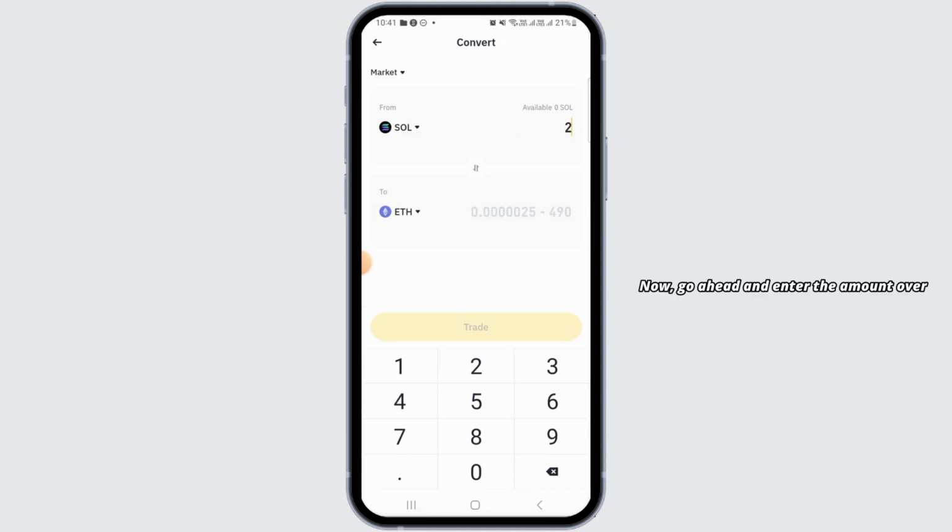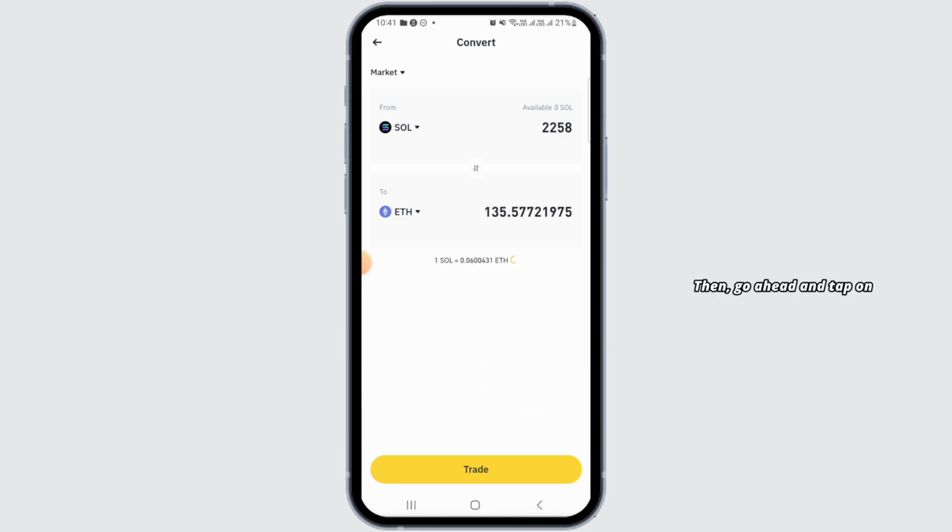Now go ahead and enter the amount over here that you want to swap. Then go ahead and tap on the trade option over here, and in this way you can swap Solana to Ethereum. And that's it for this video.